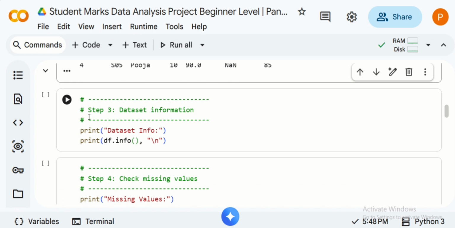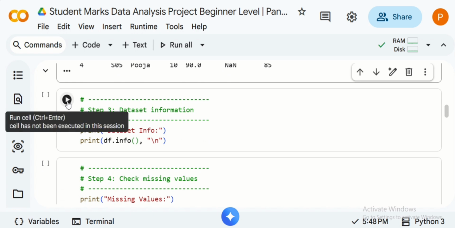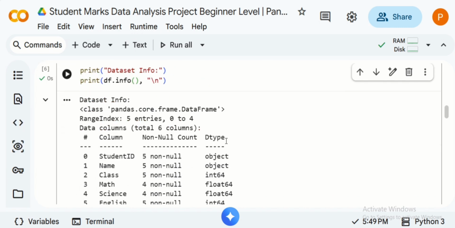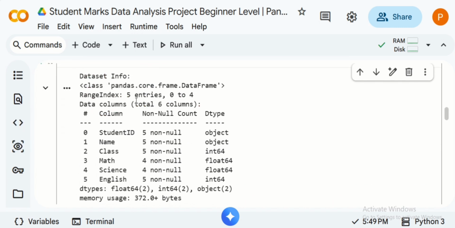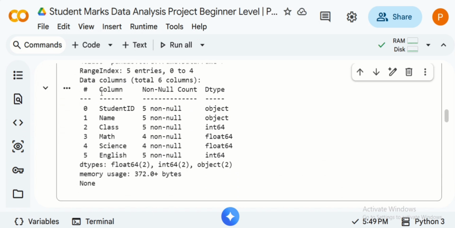This tells us the number of rows, columns, and data types. Always inspect your data before analysis. This is the data set info. So there are 5 entries, 0 to 4 index values.